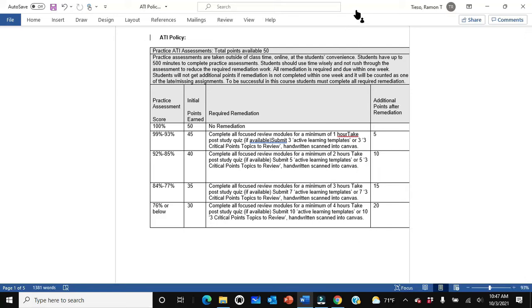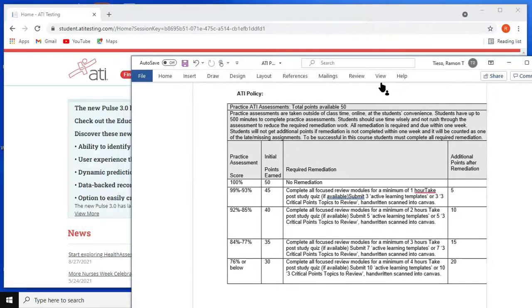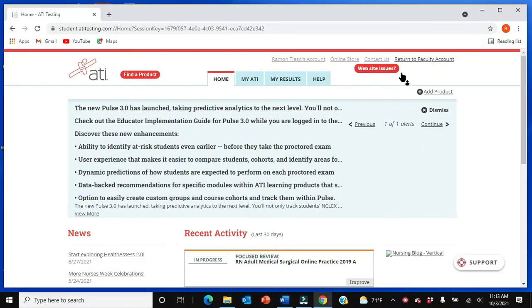So now we're going to take a look here at your ATI. I'll grab this and kind of pull it out of the way. Now I've just gotten onto the student view, so hopefully this is the way you see things too. This is the home page. Up here at the top, see where they've got the 4 tabs: home, my ATI, my results, and help. Go to my ATI.